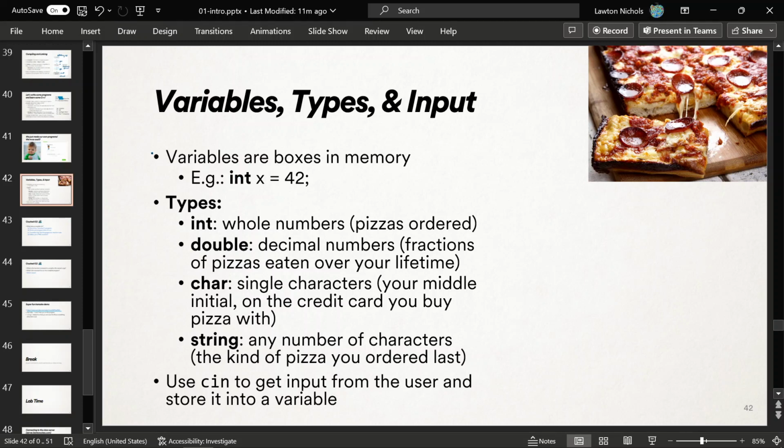A variable is just some place where you store something. I'll draw it as a box. It's just a place in memory. Just think of it as a box in memory. And so this line is saying, please make a box called X, and we'll have it hold 42. That's what the line is saying. I'll tell you what the int means just now.